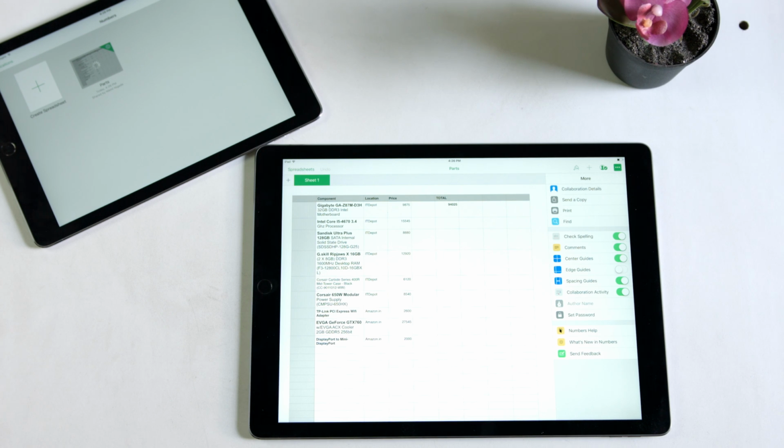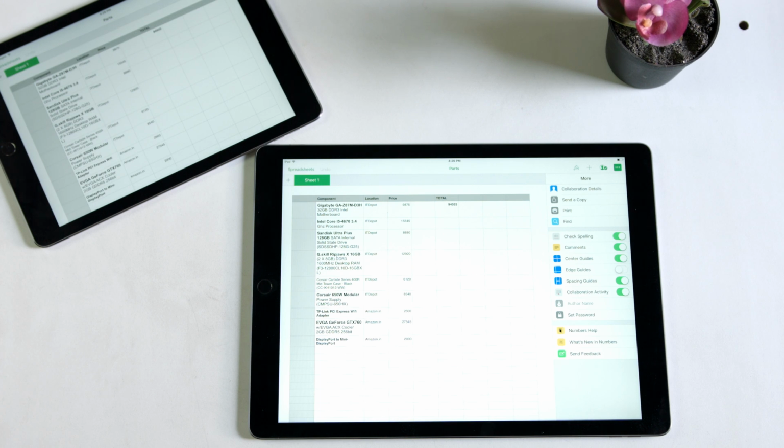Once the person on the other end opens the document on one of their devices, Numbers is going to assign them a specific color that it's going to use throughout the interface to tell you which cell they've selected or which cell they are editing or whatever else they are doing, and this color is always going to be specific to that user.